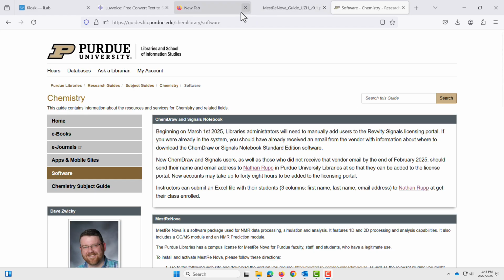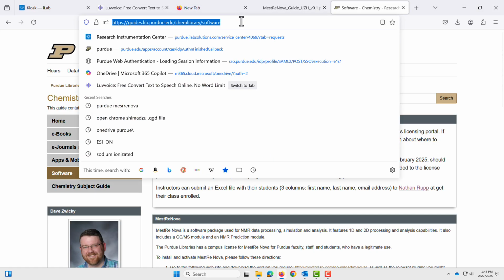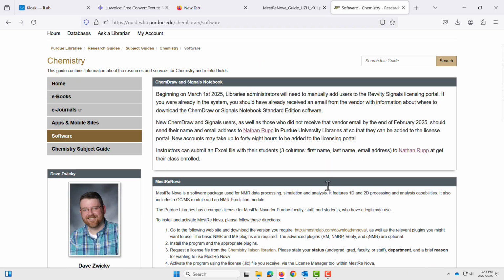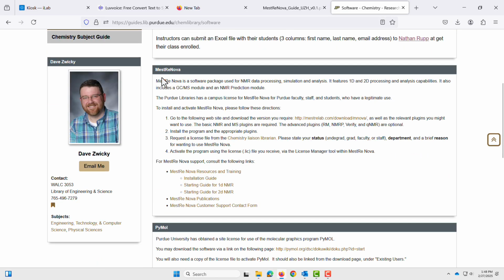MesReNova is a software package used for NMR data processing, simulation and analysis. It also includes an MS module that can work with the raw data generated from the Shimadzu GCMS, Waters UPLC MS, and Orbitrap HRMS and RIC.